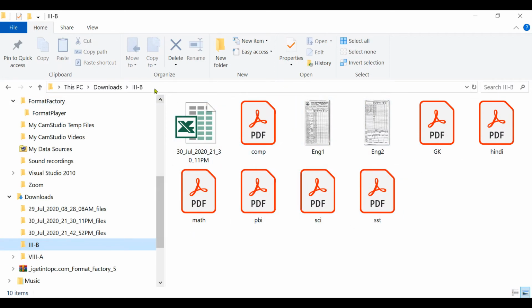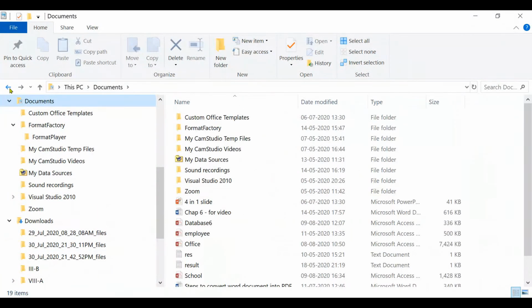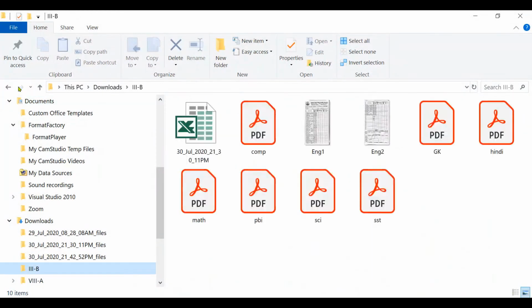This is your address bar. This will show you the address of this currently selected folder, that is the third B. This folder is inside the downloads folder, and the downloads folder is further inside this PC folder. This is your back button, and this is your forward button. Click on this back button to move back to the previous folder. Before third B, we were working with the documents folder. It goes back to this documents folder. If I click on forward, it will come back to the third B folder that we were viewing.